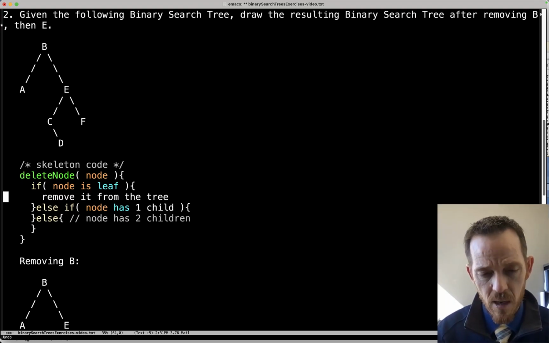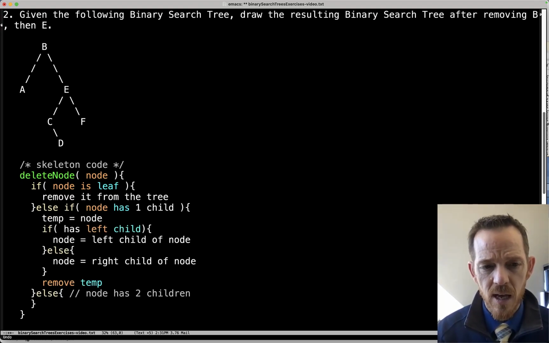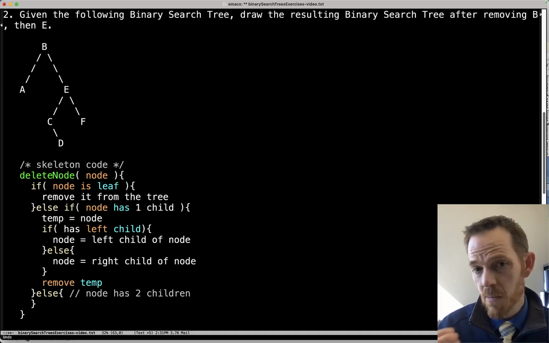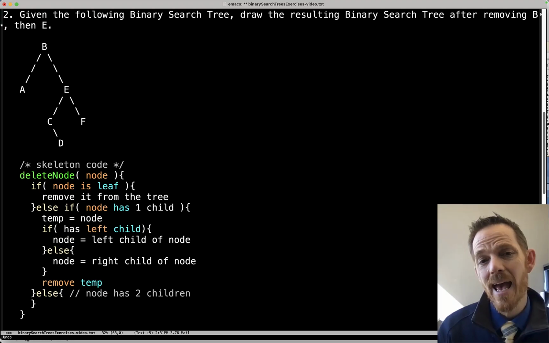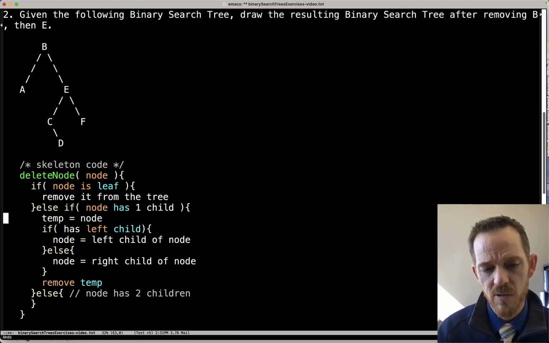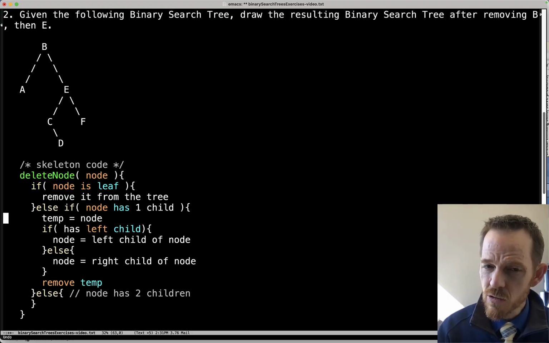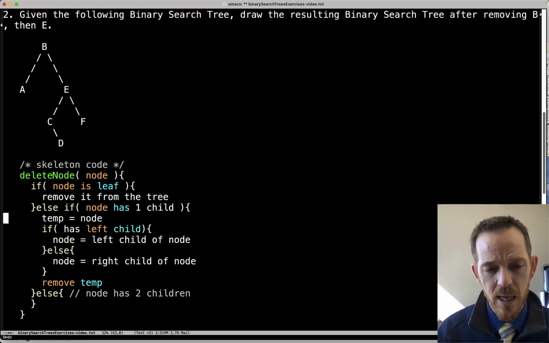But what if it has a child? If it has a child, then what we're going to do is basically replace it with the child, and then everything is preserved. All of those three properties are still preserved. Now, if it has two children, it gets a little more complicated.